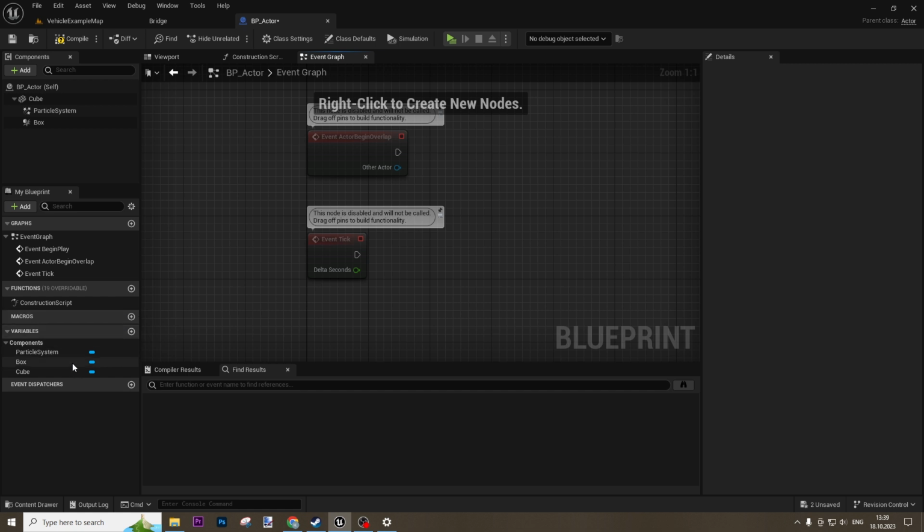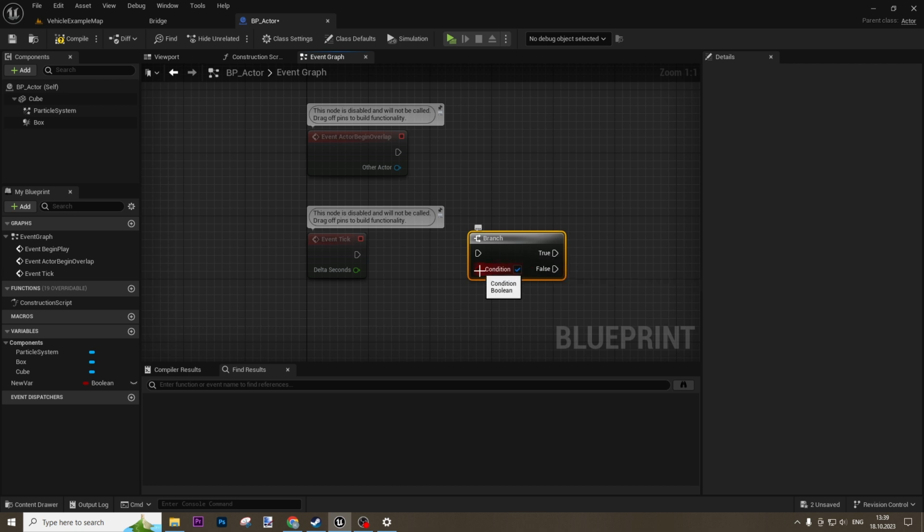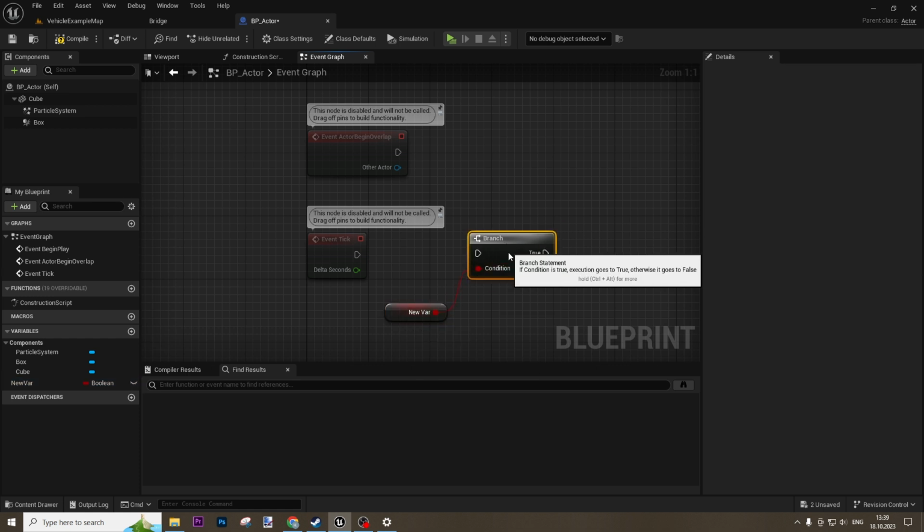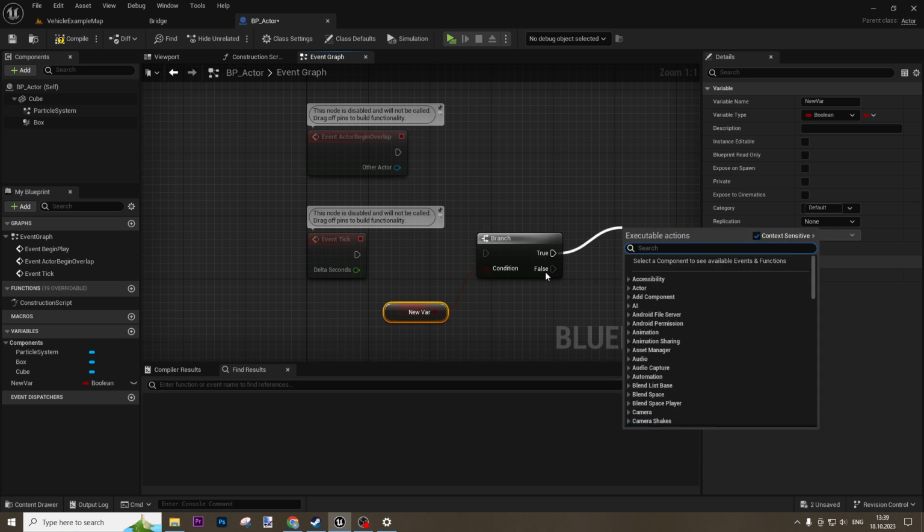All right, now we have these variables. Variables are actually some valuable numbers, maybe objects in your blueprint. So you can add, for example, a boolean. Boolean is true or false. This is for asking some questions. For example, I create a branch, and the branch has this condition, true or false. And I can use this boolean to adjust this branch. For example, if this is true, this is true, and if false, this is false.